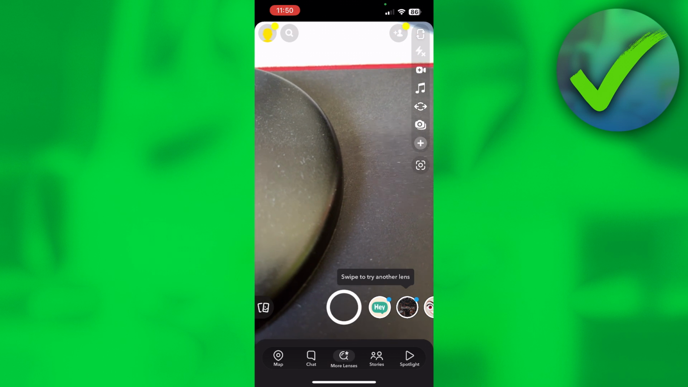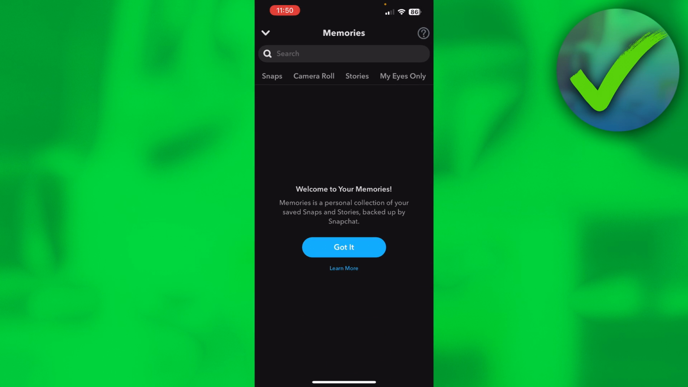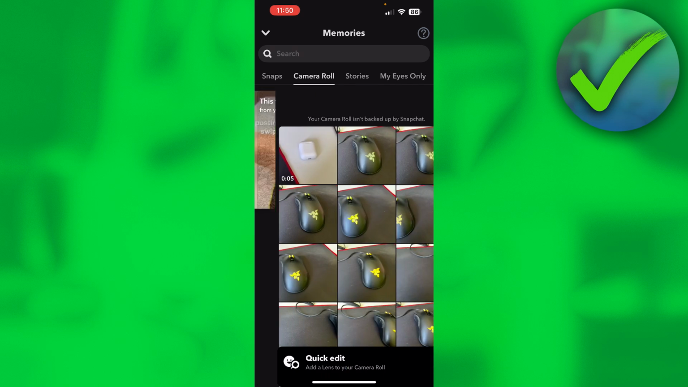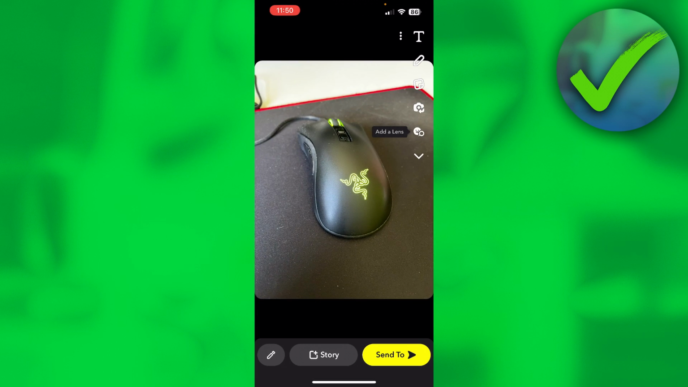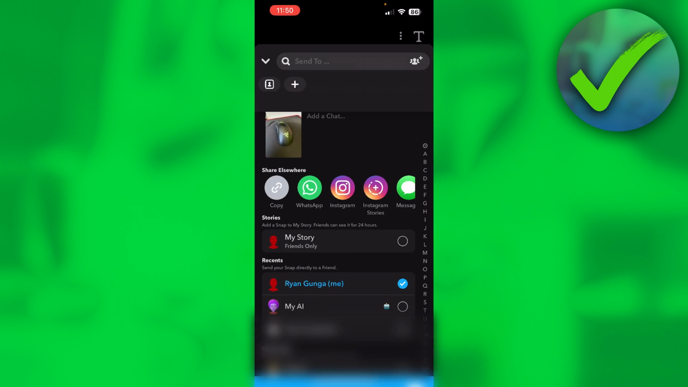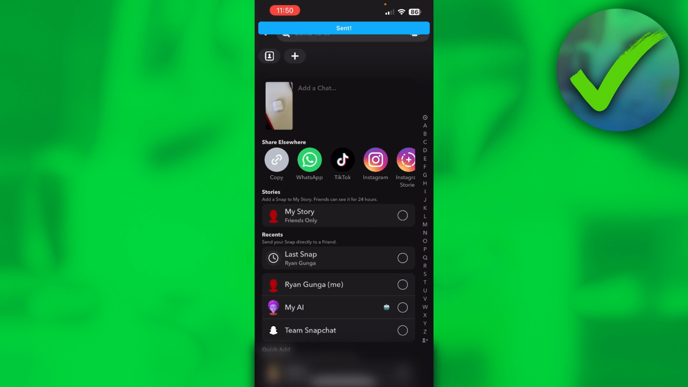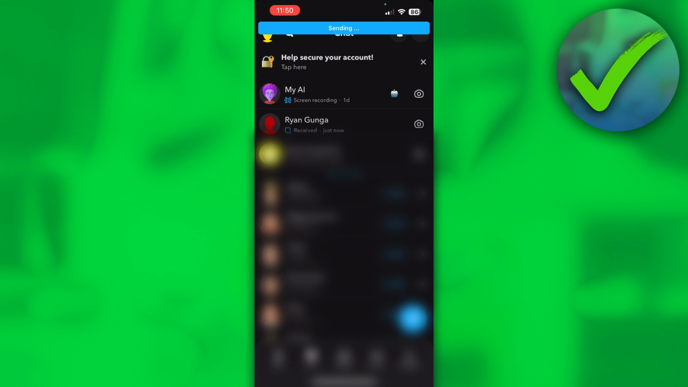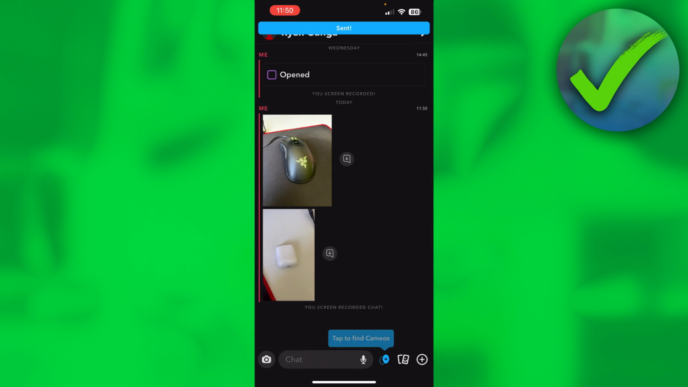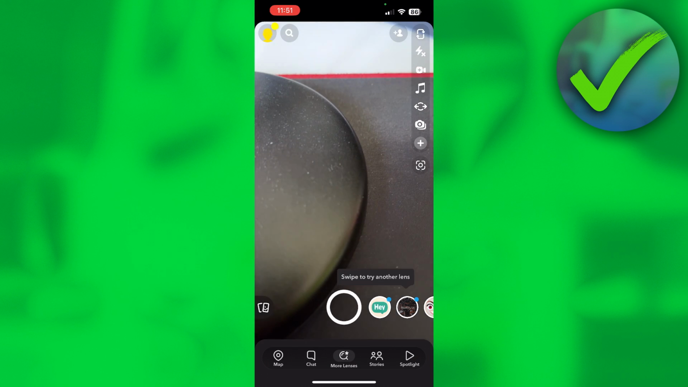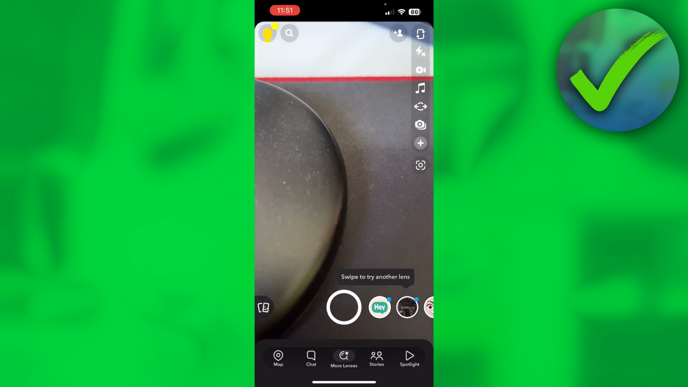So if I were to go, for example, to my camera roll and then send this video, or the other one, a picture, to myself, then you will see that I've sent these not as a snap, but in the chat. And you want to send it as an actual snap, right? So how do you do that? Well, it's actually super easy.